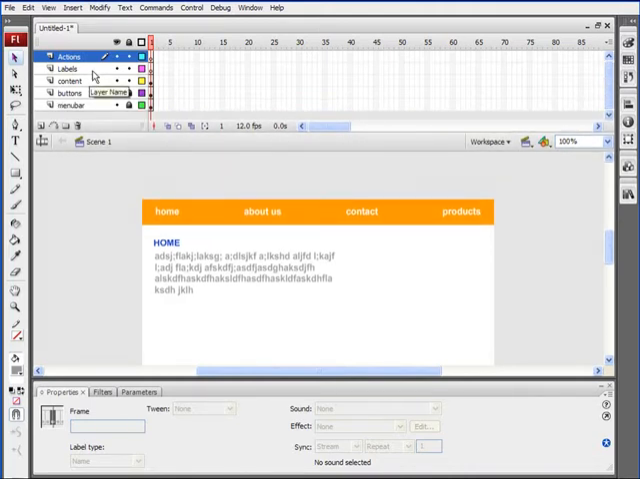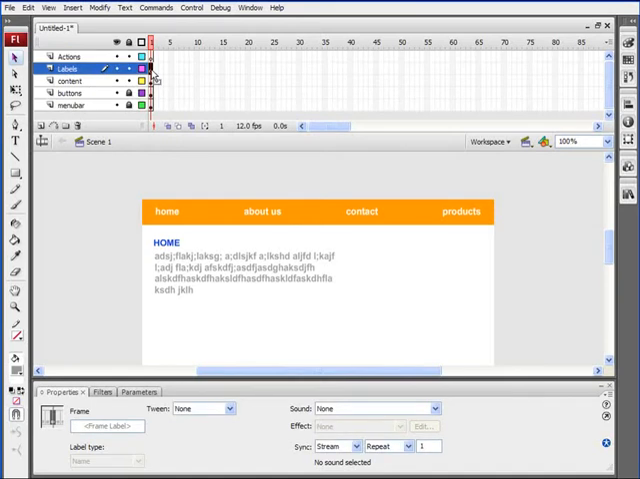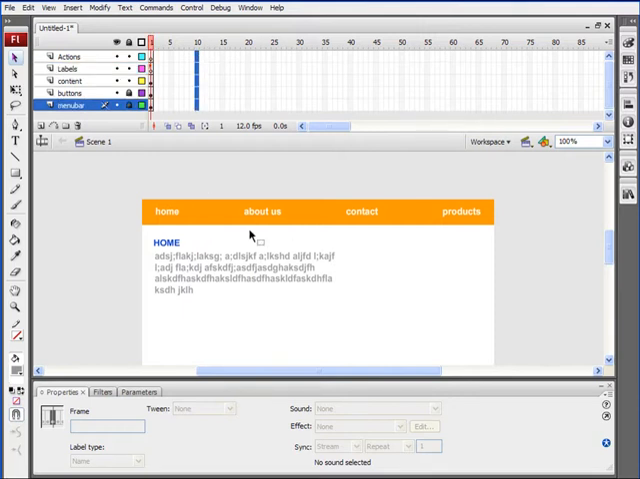On our labels layer, what we want to do is click on frame 1, and then with frame 1 selected, we want to come down to our properties and give this frame a label. Well, let's just give it a label of home. So now this particular frame, frame 1, all the content and all the layers for frame 1 is considered part of this home frame. So now we can point to the home frame and it will take us to frame 1. Okay, so let's jump out to frame 10, and in frame 10, let's create our About Us page.